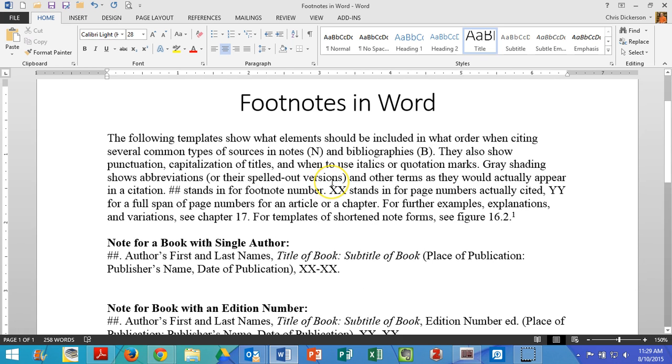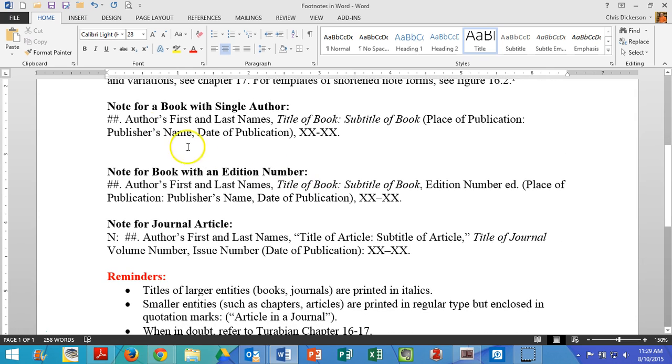So what I've done here is I've actually created a paper and I've identified a few of the different ways that you would include notes. So here's the note for a book with a single author, and you'll notice what happens here. We have the footnote, and then we have the author's first and last names, then the comma, then the title of the book, subtitle of the book. Notice that the title of a book is in italics. Then we have the open parentheses, the place of publication, the publisher's name, and then the date of publication, close parentheses, our comma, and then this refers to our page number or page numbers, and then the actual period.